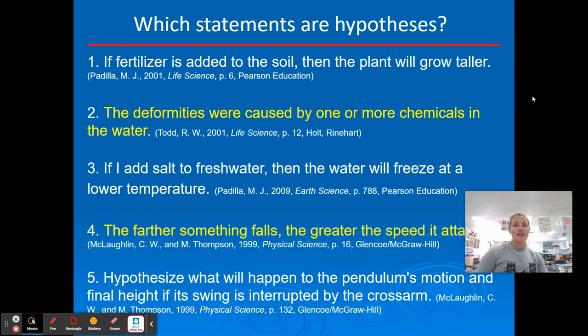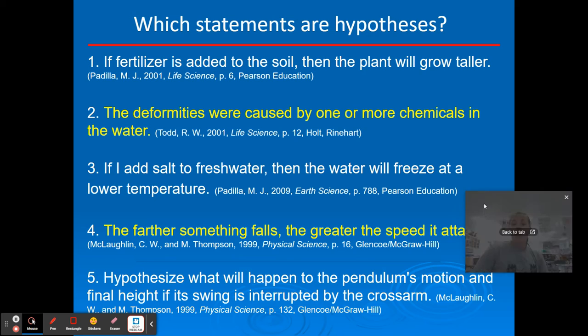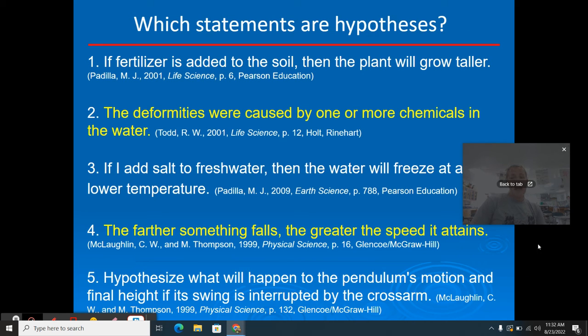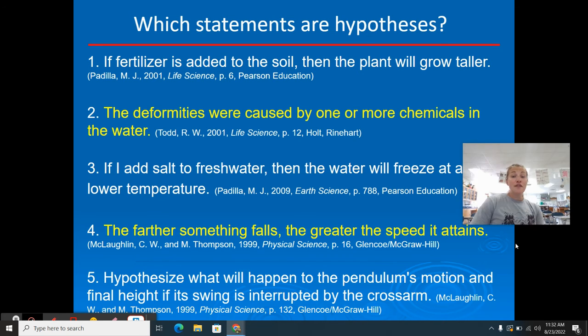That is a hypothesis. We are then going to do a test to find out if our hypothesis is true or if we reject the hypothesis and it is untrue. The second one of these that is actually a hypothesis is: the farther something falls, the greater speed it attains. I am saying that this is what happens.